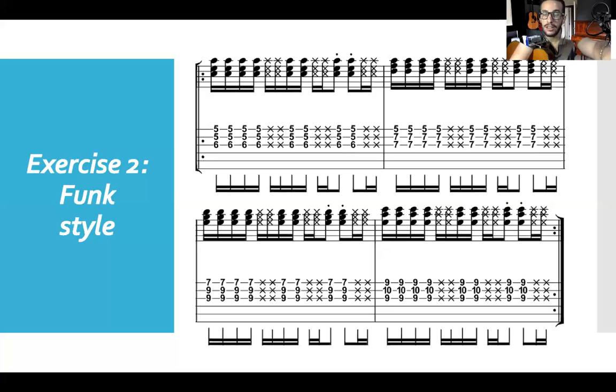If you have an electric guitar, use that one because this is more of a funk style type of guitar playing. So if you do that on the electric guitar, it's going to sound even better. So those are the 2 exercises that you have to play.